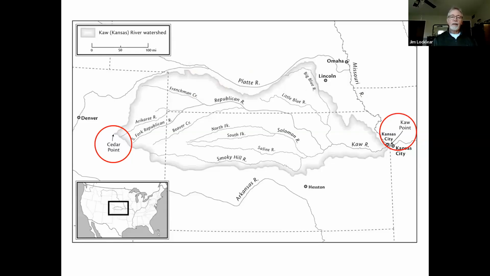So this map shows two very important landmarks within the watershed of the Kaw. You have Kaw Point, Kansas City, and this is where the Kaw River joins the Missouri River. And then at the far western edge of the watershed is Cedar Point. Cedar Point is located just a little north of the town of Lyman. If you've been across on Interstate 70 and look north, you can see Cedar Point as some high ground to the north of Lyman. So these two landmarks provide the bookends for the region, but they're also the bookends of my experience with the region.